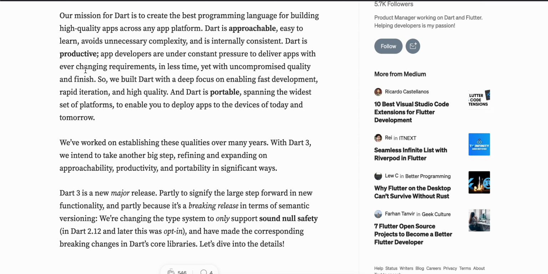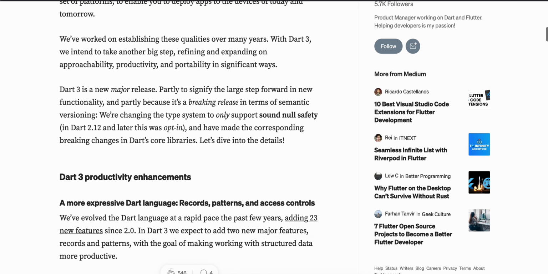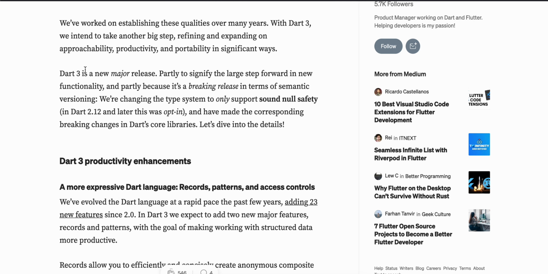With Dart 3, we intend to take another big step, refining and expanding on approachability, productivity, and portability in a significant way. Dart 3 is a major new release, partly to signify the large step forward in new functionality, and partly because it's a breaking release in terms of semantic versioning. We are changing the type system to only support sound null safety, which in Dart 2.12 and later was opt-in, and have made corresponding breaking changes in Dart's core libraries.